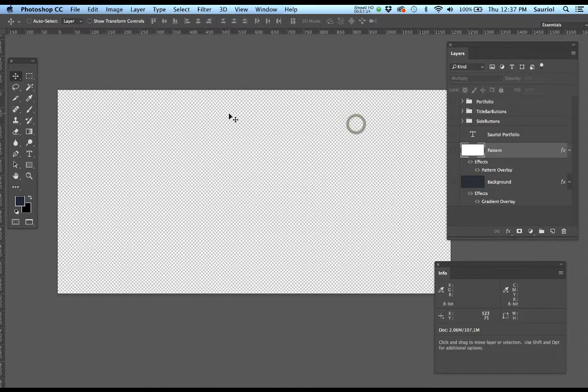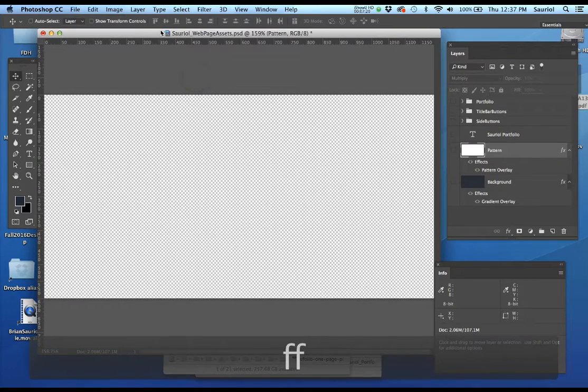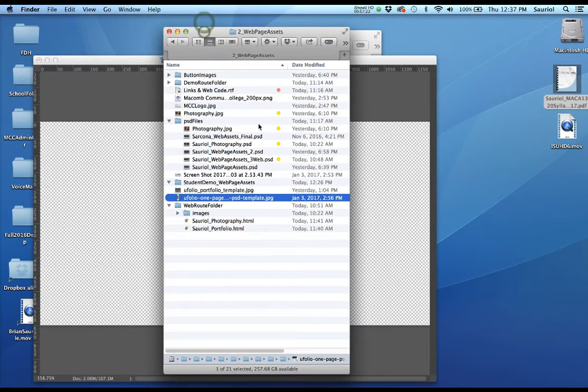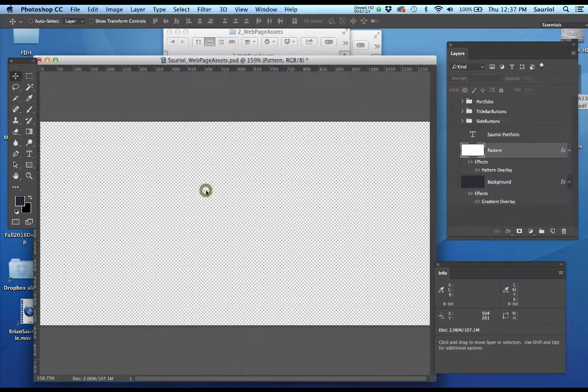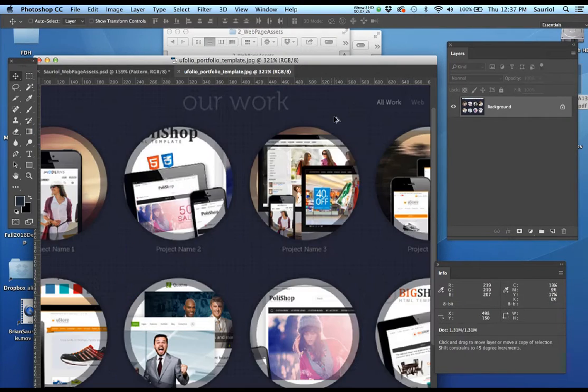I have to cancel that. I'm sorry. Let me hit the F button and go back to this. And let me bring this back. Sorry. And let's now go to this template right here. And let me zoom in so I can show you.